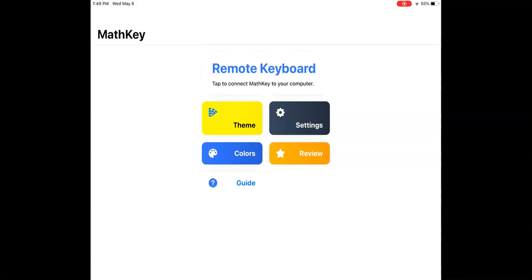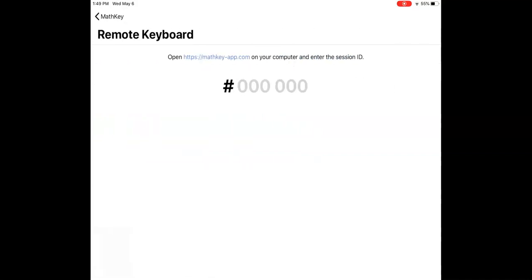Well, you have different settings, and the one that I'm showing you right now is a remote keyboard. With the remote keyboard, all you have to do is go to that address, https://mathkey-app.com. And once you are right there, it will provide a number which you write, and you can start writing, and it would automatically show you what you're writing on the web browser, and then you can copy and paste it anywhere you want. It is simply great.